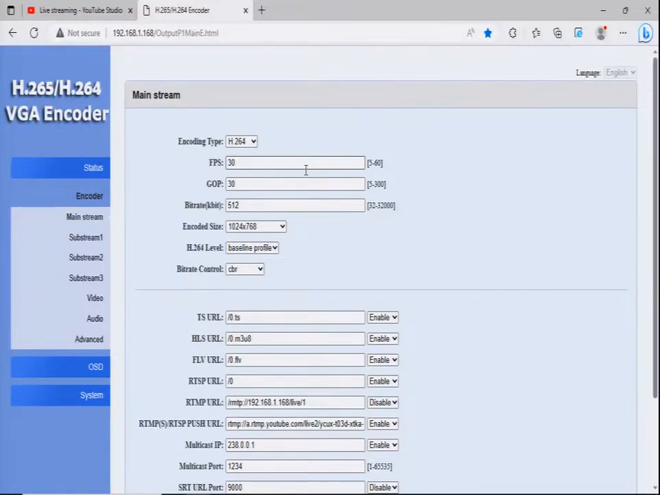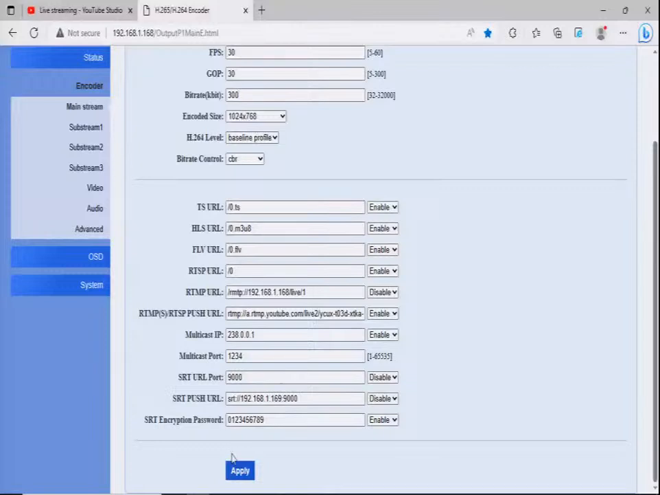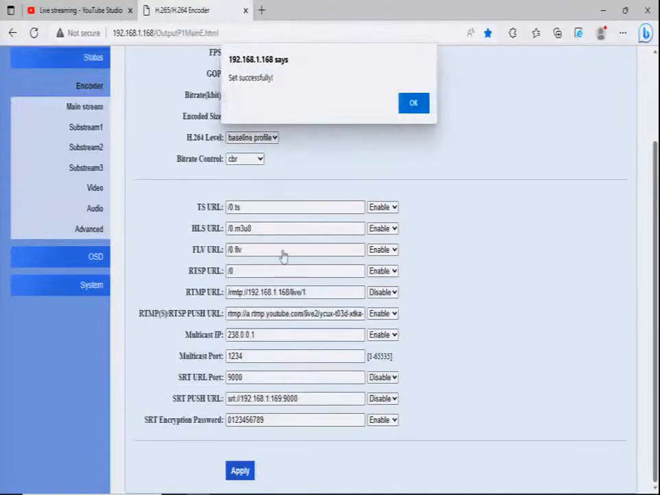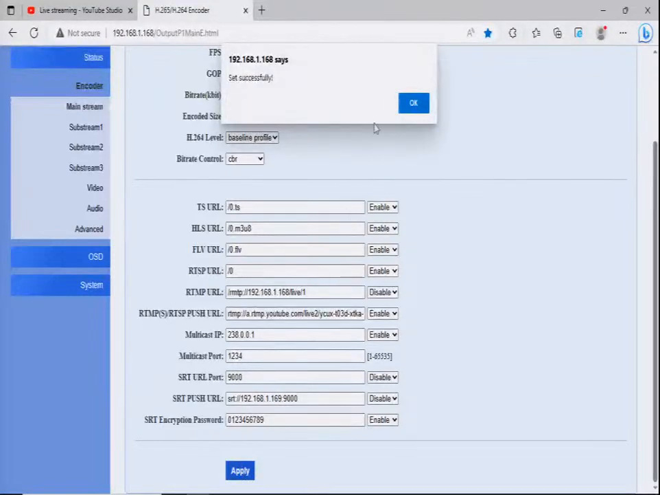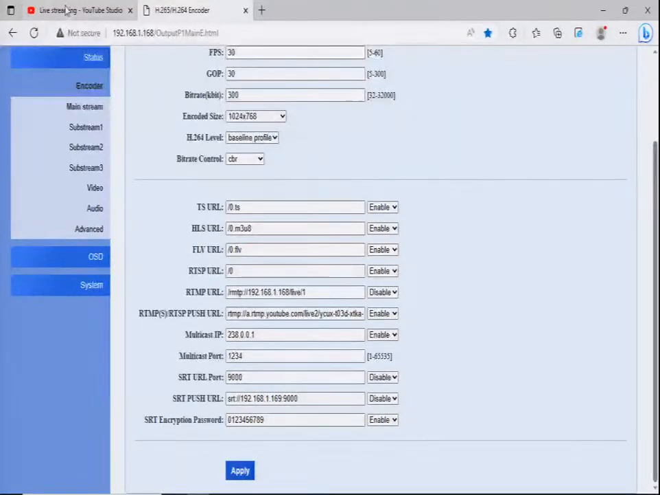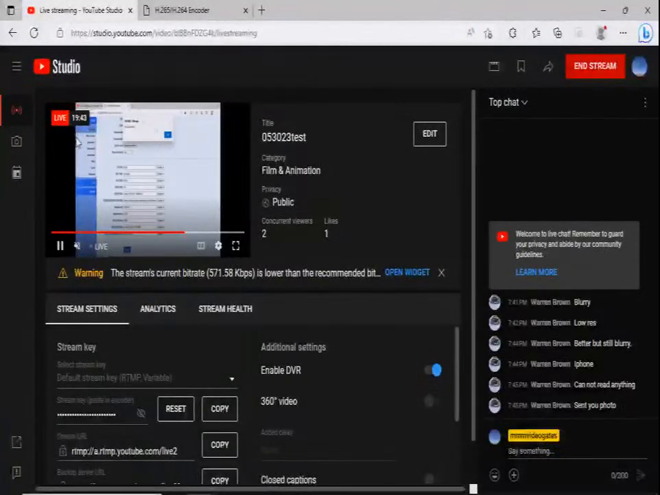So let's go to 300. Yeah, go to 300, backspace. Enter. And apply. What does this do? This is going to screw something up or what? Did it apply it? Yeah, it did. And the video stream, uh-oh.